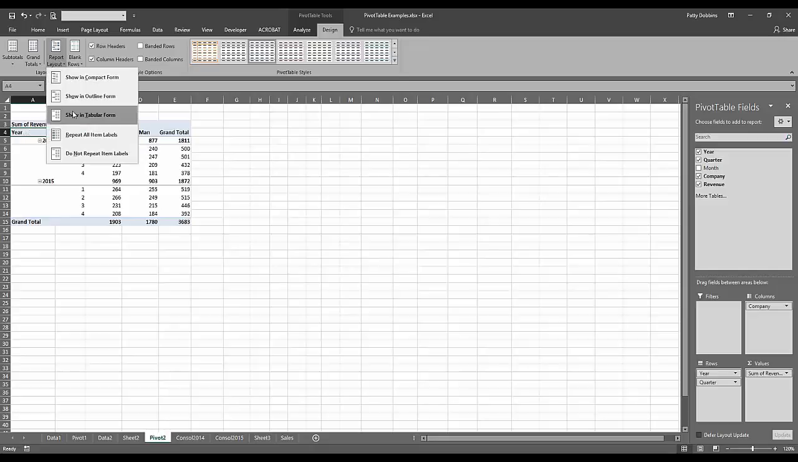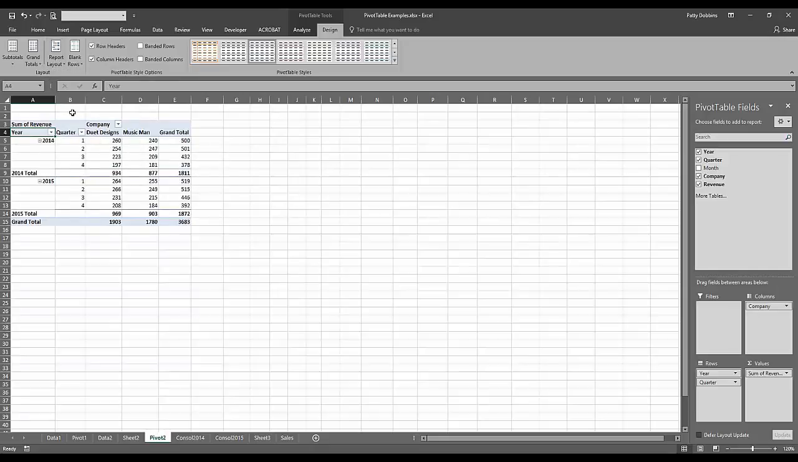Other option that you have is the tabular form, which again is going to throw that additional information in, and I can repeat item labels or not. To me, this looks a little bit messy. I'd rather not do that. Again, it's a preference. So there are some design options that you can take a look at. Blank rows I can insert after, so that kind of breaks it up a little bit. So again, you have those options as well.